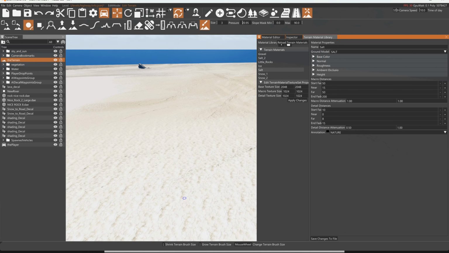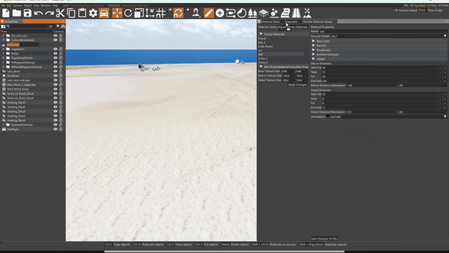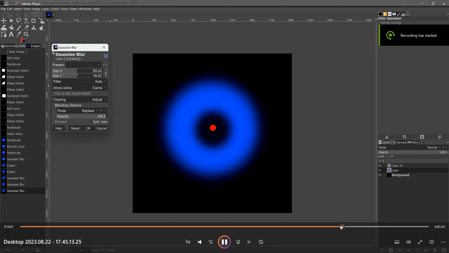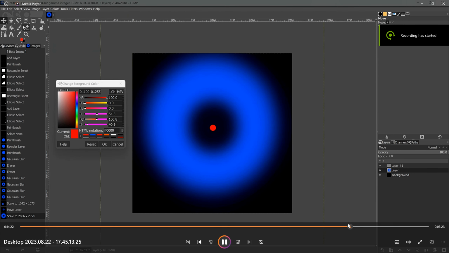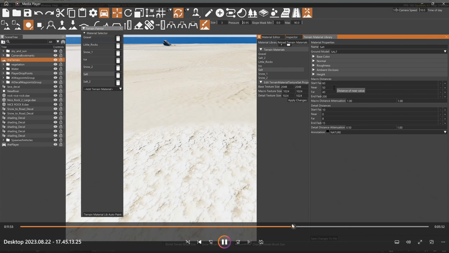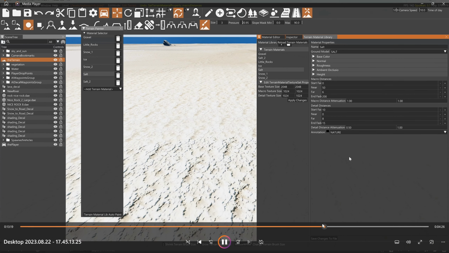If you go into your terrain, actual terrain here, and go to the inspector, the maximum base texture size is 4096 that you can enter here. So I don't know if you're going to really see the benefit. I'm using this blue circle to explain the macro distance. Same thing applies for detail distance. It's not exact, it's just to give you an idea.